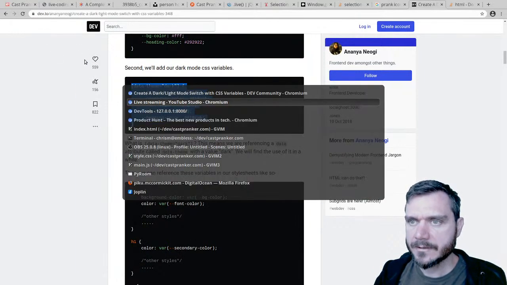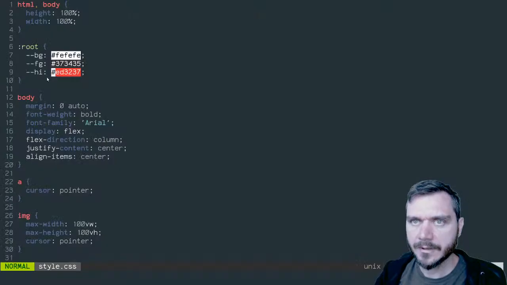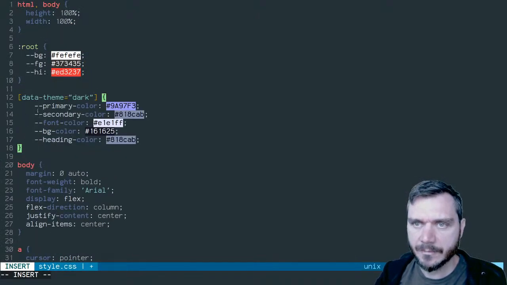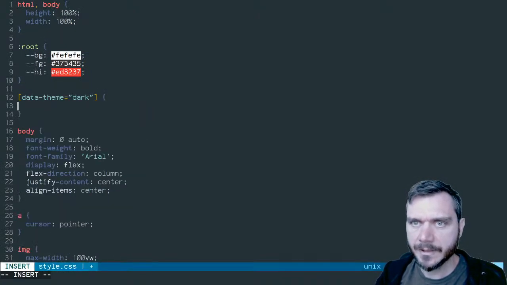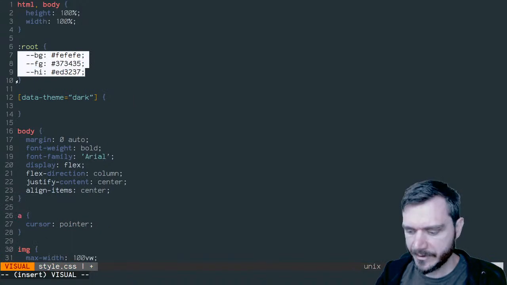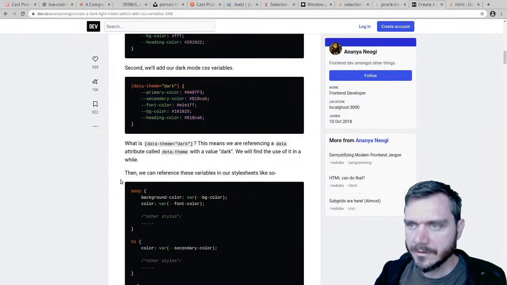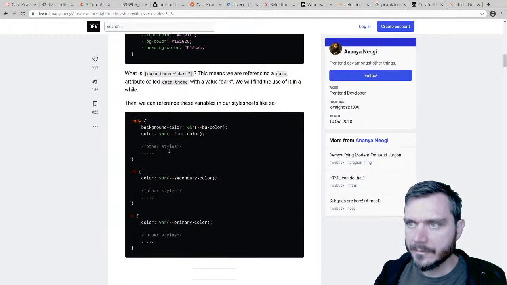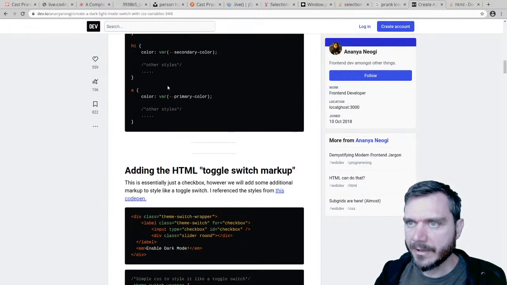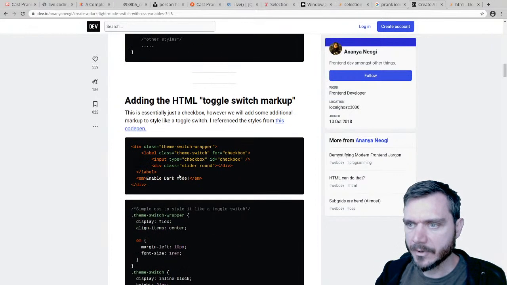So let's go back to our code. And what we're going to do is the same thing, except we don't need all these colors. All we need is to reverse the BG and the FG. So we're going to say FG, BG. Let's save that. So we've already referenced all our variables, so we don't need to modify that.